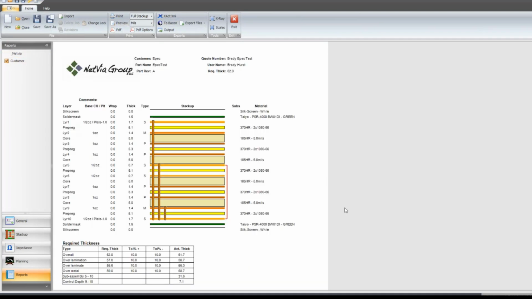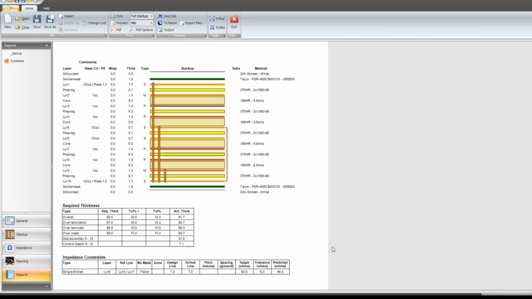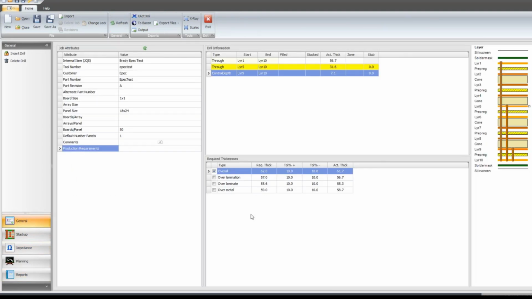And on the reporting side, the end result looks like this, where we get a summary report. In the summary report, you get some of the header information and your stack up and different specifications of the thickness, over laminate, over metal, the overall thickness, nominal, the difference of assemblies, and then finally a separate table for impedance if you have impedance calculations.